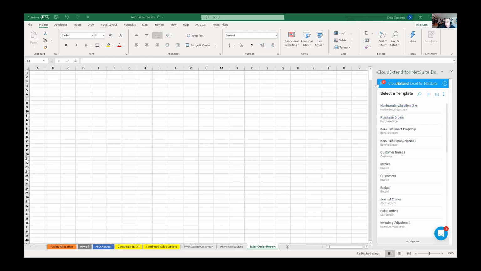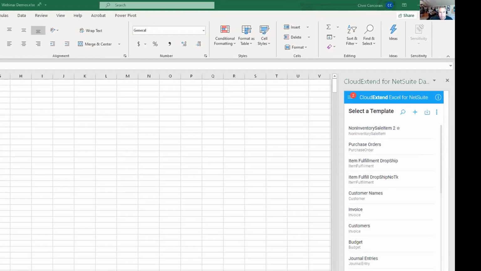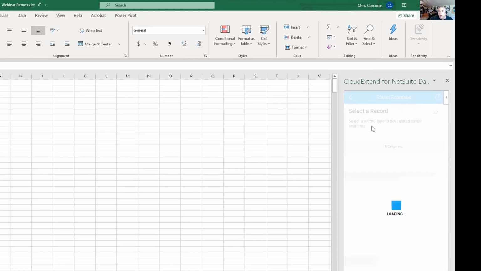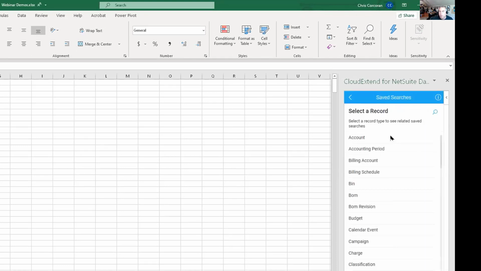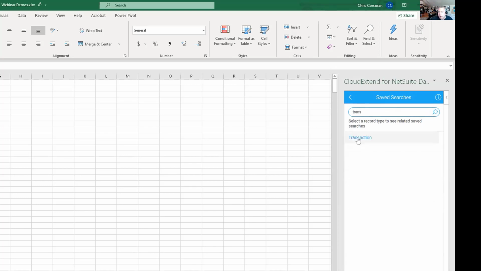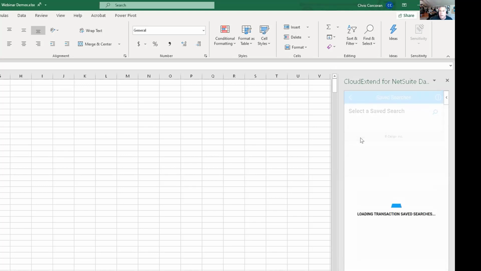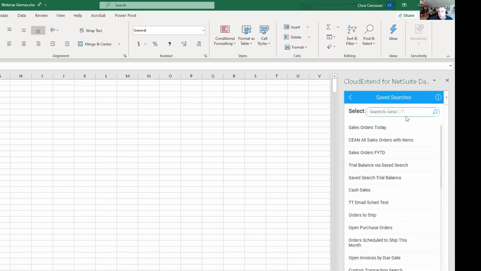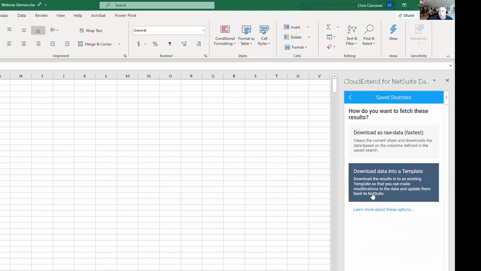So the first thing I want to do before I come back in and look at our burst mode uploads is just show how you can use a save search. And we talked earlier about using save searches to drop data into a template or to drop it into raw data. So in this case, I have a transaction-based save search. I'm just going to search for all my transaction searches that are sitting out here. And in this case, I want sales orders from today. So I'm going to go ahead and click on next.